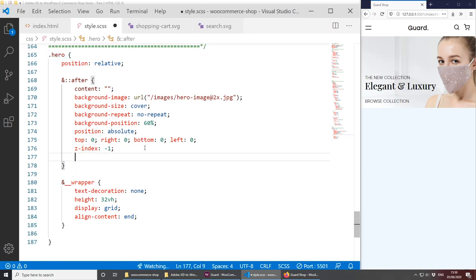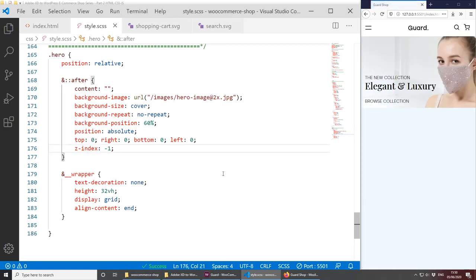So if I was to change the opacity here, 0.5, that would work absolutely fine, just in case the image is taking too much of the text and so on. But I think it's looking just okay at the moment. So let's continue with working on the rest of the stuff.